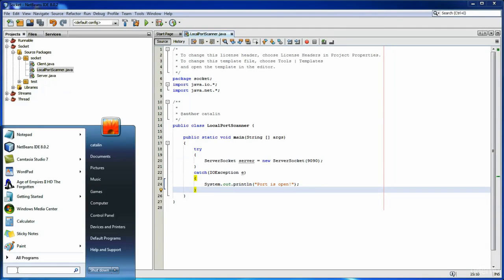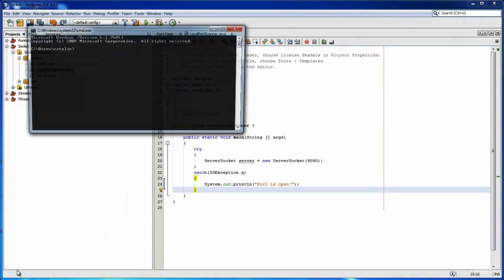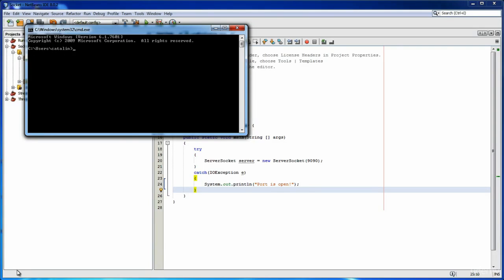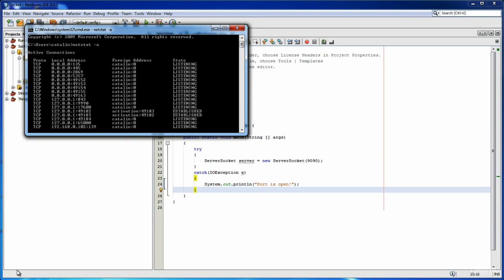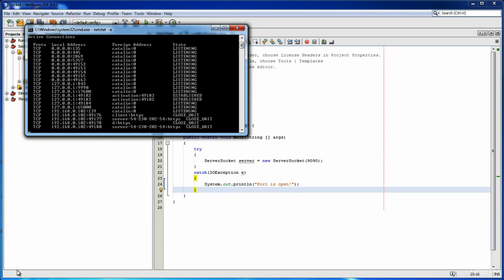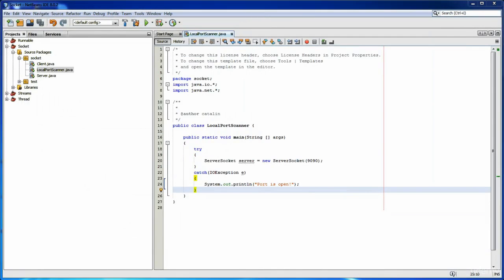Now open your command prompt and you can list all listening ports by typing netstat -a. The command shows all the listening ports on your computer. For example, 135 and 445 are open ports. They are in listening state.